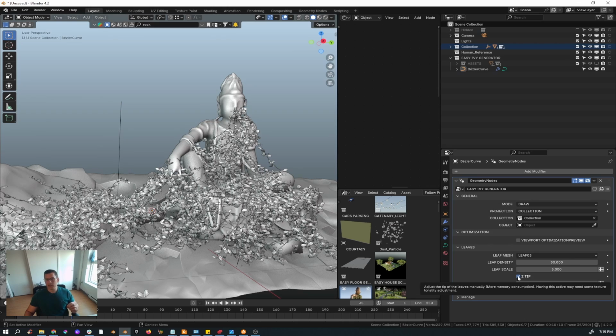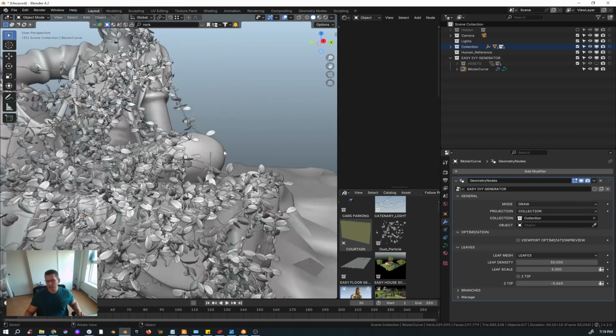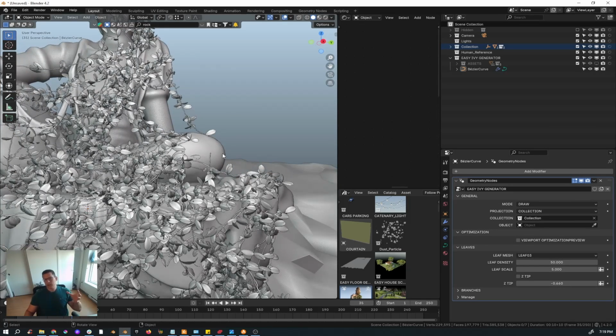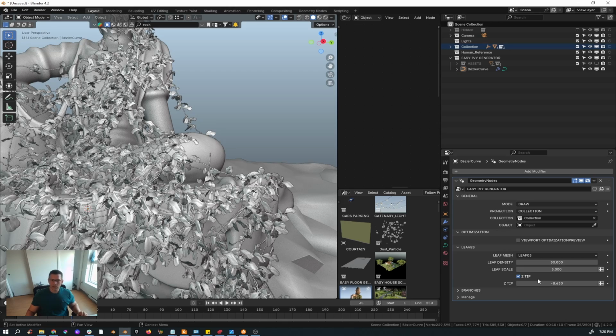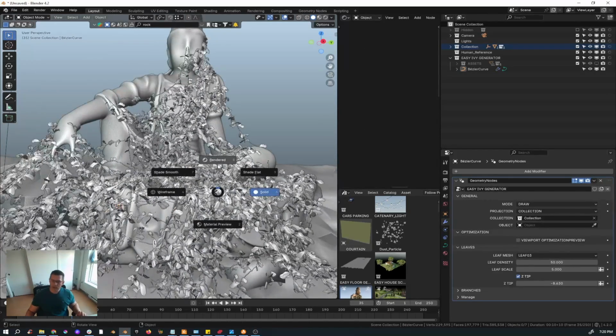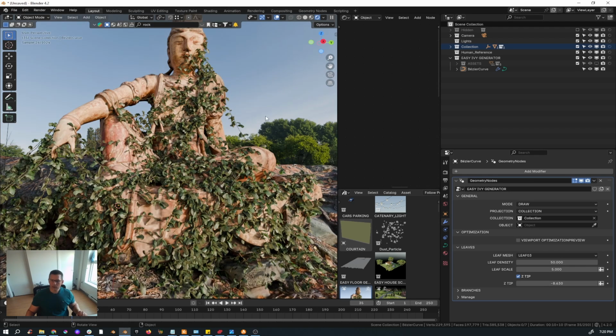Z tip is something that is extra, right? If you want to give extra release to your leaves, because sometimes it's just scattered EV, but you want to bend your leaves a little bit down to the ground and make them look more organic, you can turn on Z tip and put them down, right? As much as you put them down, you will see the difference on the leaves. So you will have something more like this, something more organic.